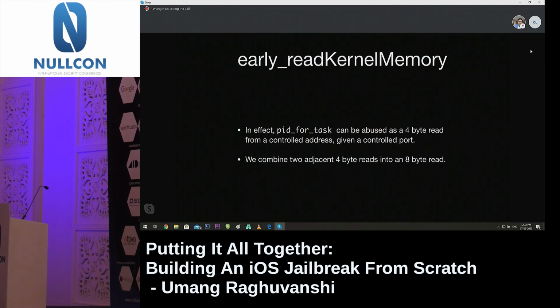Now, given this information, we can abuse pid_for_task as a controlled 4-byte read, given control over contents of a Mach port, and get an 8-byte read, for example. We can just combine 4 adjacent 4-byte reads together.